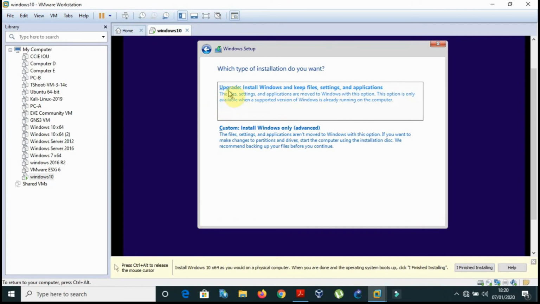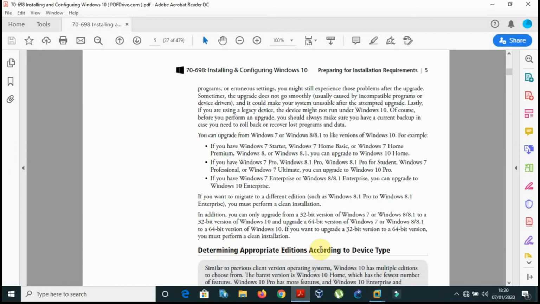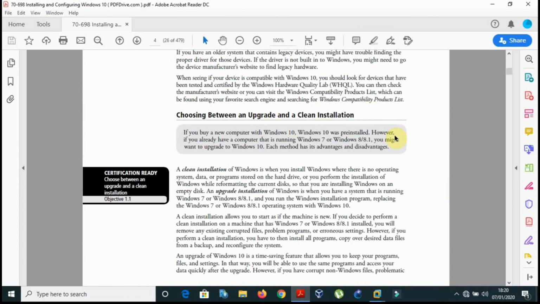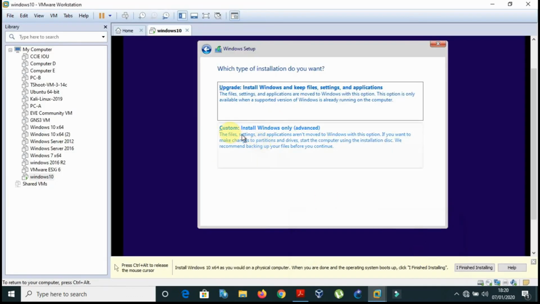You see, if you want to upgrade, you install the Windows and keep files, settings, and applications. That's what the book was saying, choosing between upgrade and clean installation. And the second one is a custom install. Custom install means advanced, so files, settings, and applications are not moved with this. If you want to make changes on the drive, you can. So basically, this is a complete installation. This is upgrade. This is clean installation.